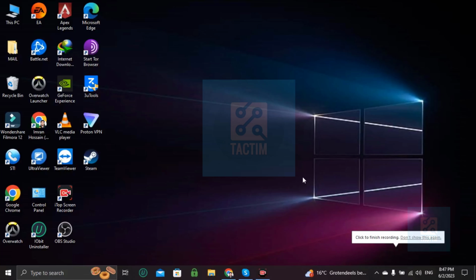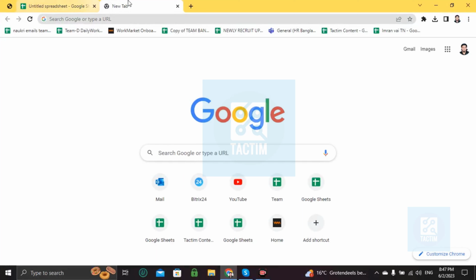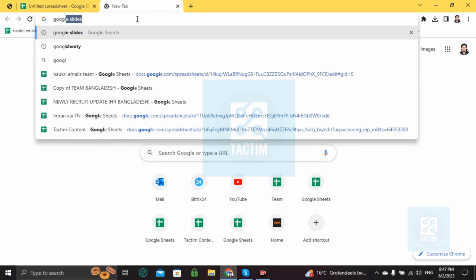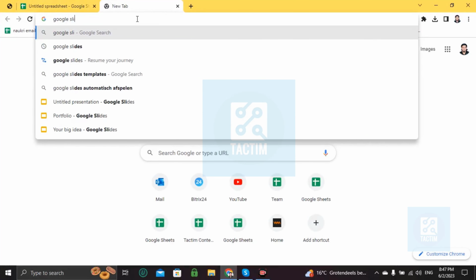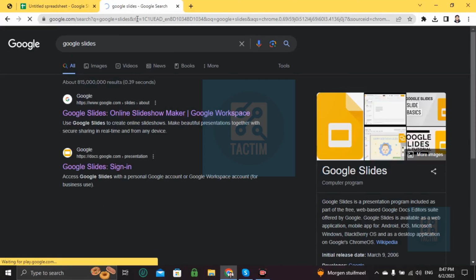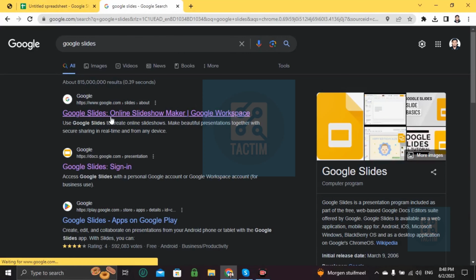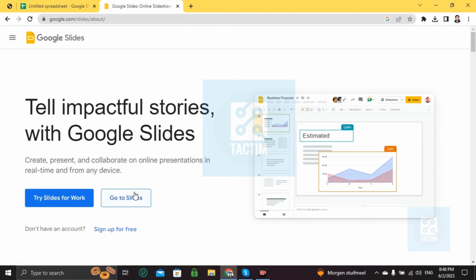In this video I'll be showing you how you can add a PDF into Google Slide. So let's go to the browser and right here Google Slide, press enter, slides, click the first link and click on this go to slides.